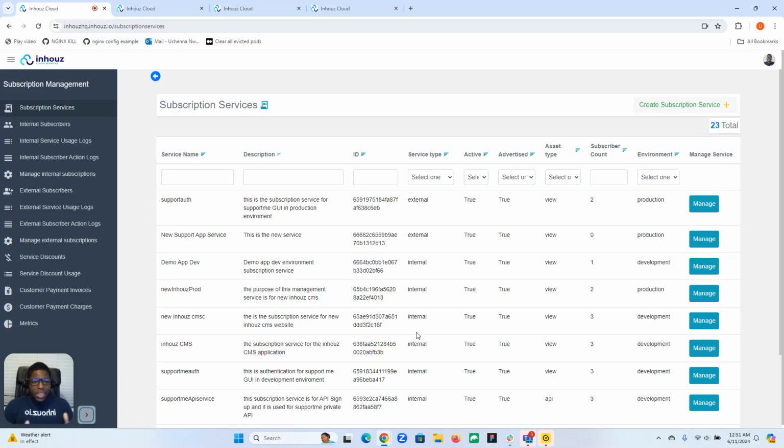All right. So on the Inhouz Cloud platform, monetization with your apps and APIs are done using subscription services. So we have two types of services, internal and external, as you can see over here. Internal are for people within your organization. These are services that only people within your organization can subscribe to. And these APIs and web applications can be considered as internal tools. Whereas you have external, which is exposed to the public. The public can sign up to it if they have the sign up URL.